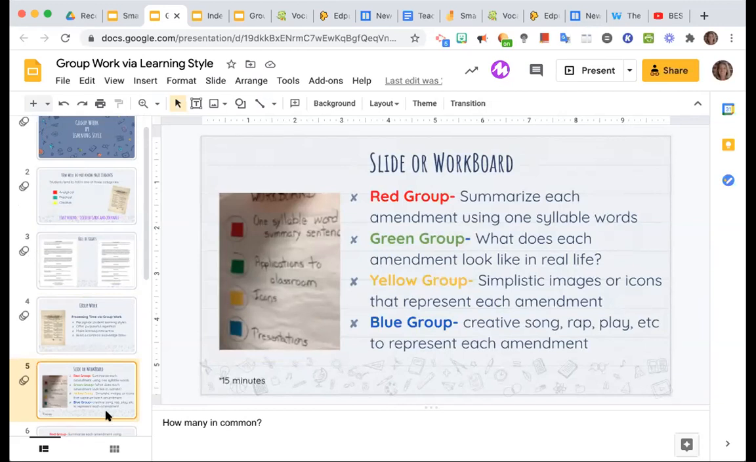The green group, remember, this is our practical group. They're going to apply. What does each amendment look like in real life? So they're going to write statements that share, what does this look like in real life? Okay. The yellow group, again, yellow is creative. The yellow group is going to create simplistic images or icons that represent each amendment. So they're using their artistic ability, their creativity.